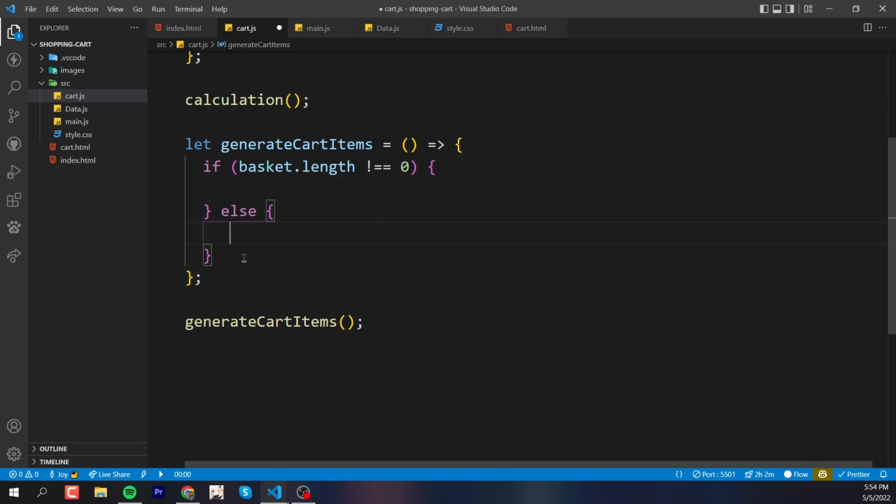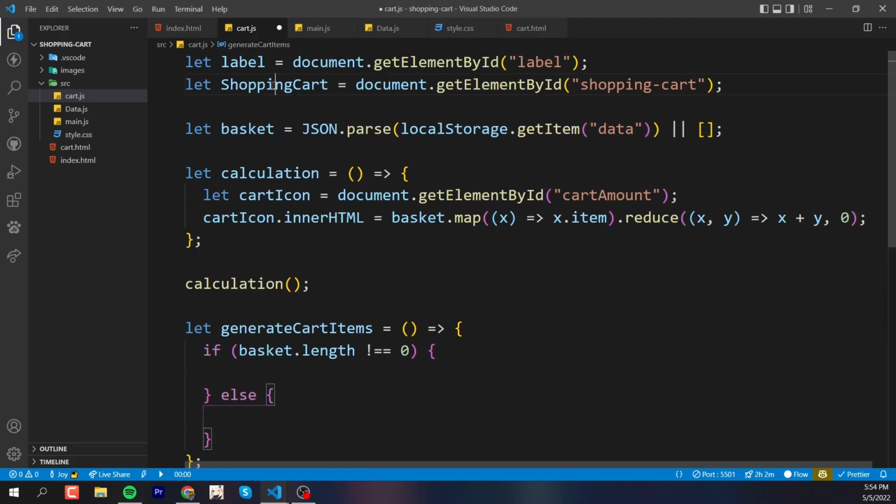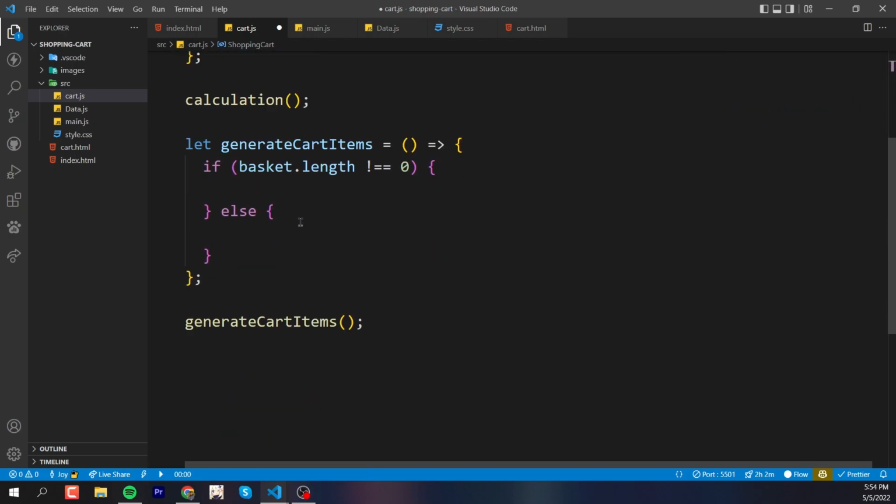Okay, and before writing the if statement, let's finish the else statement first of all. So what you're gonna do is scroll up. Do you see this shopping cart here? What is it doing? It is targeting the ID from the HTML element. So copy the thing and then scroll down, paste the thing here, and then you're gonna write dot innerHTML equal to backticks. We're gonna make it just blank like this.